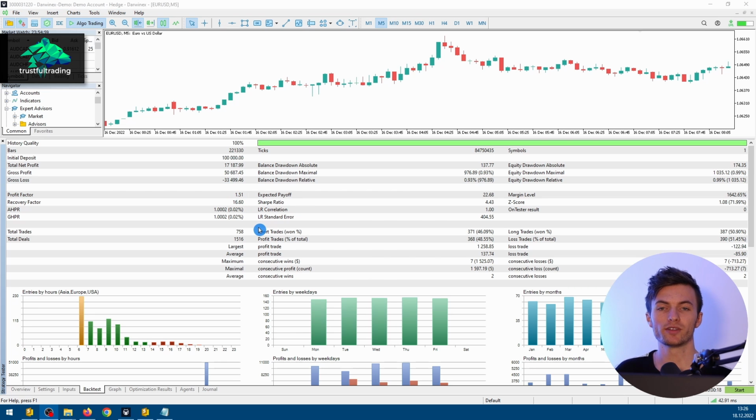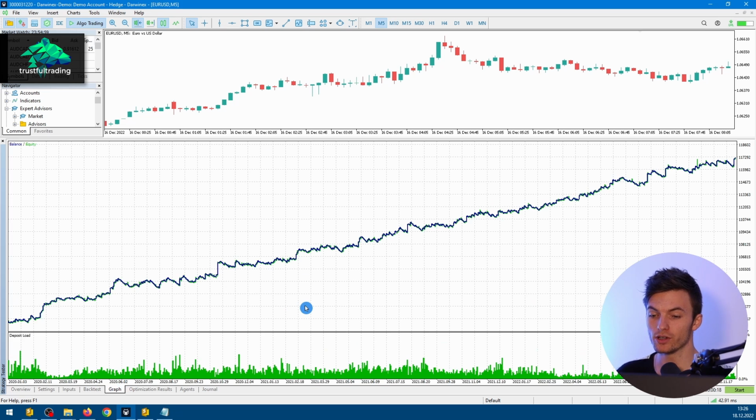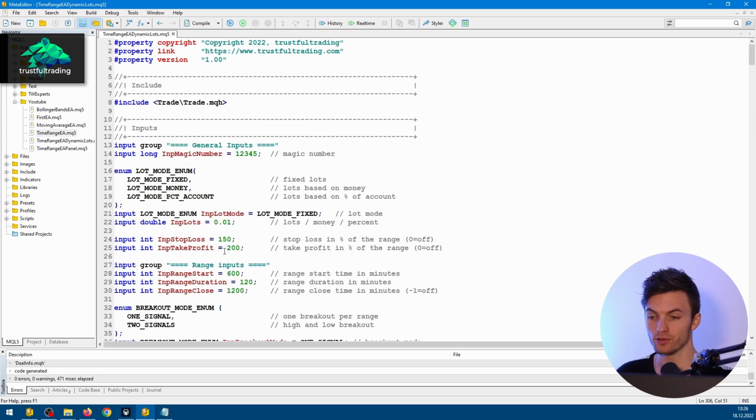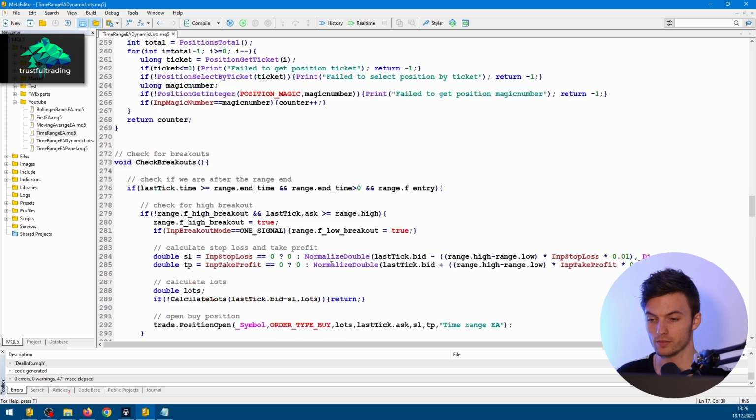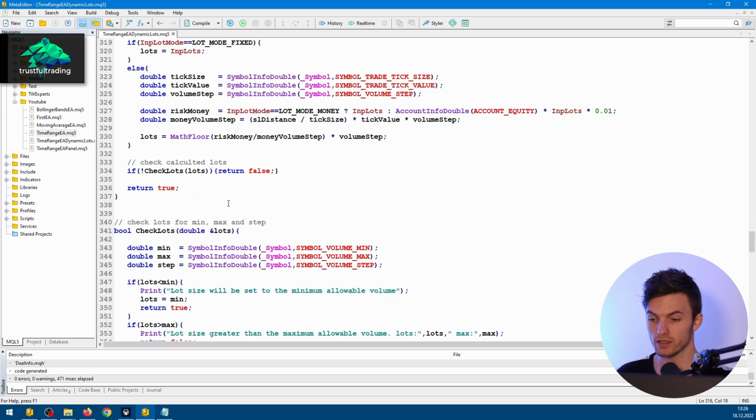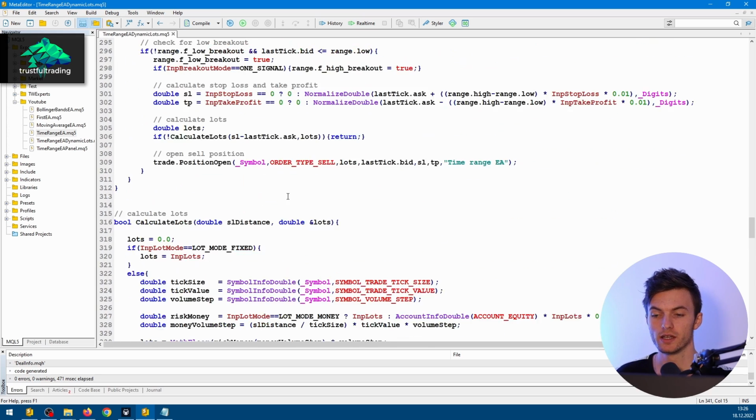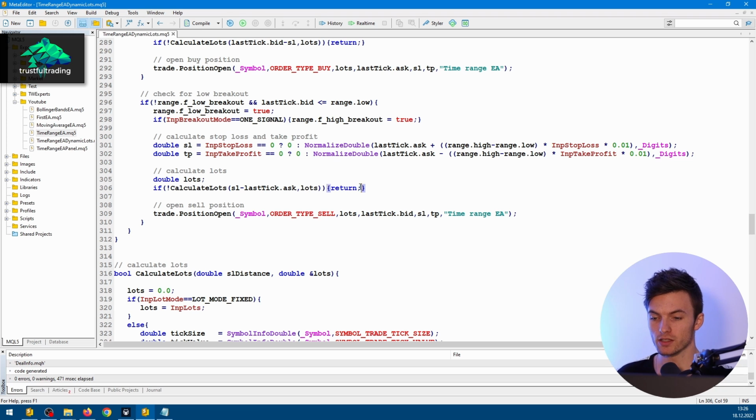So of course, this is a very simple strategy, but you can also use the dynamic lot size calculation for any other expert advisor. So you just have to add the inputs here. And then you have to create the two functions, the calculate lots function here and the check lots function. And then before you open a trade, you just call the calculate lots function and you can use the lots here in your open position call.